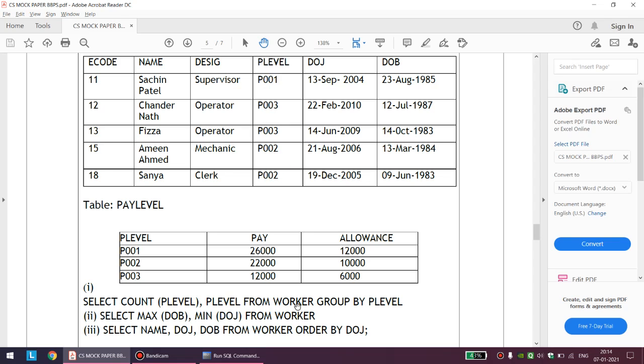P level from worker, group by P level. Okay, it will group the data on the basis of P level. Okay, means what is the meaning of group? This is coming once, this is coming once only, so it will be grouping P001 as 1. This is coming twice, so it will group both the P003s and it will talk about the count of 2. This is coming twice, it will group both the P002 and it will talk about the combined count of P002 as 2. That is the only meaning of group by.